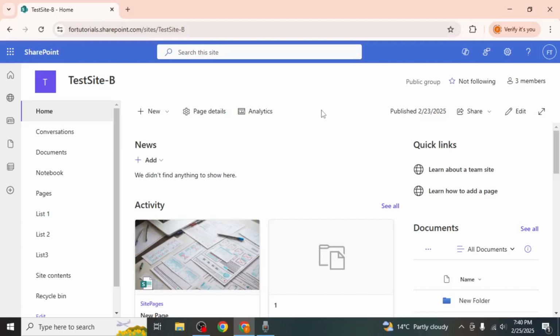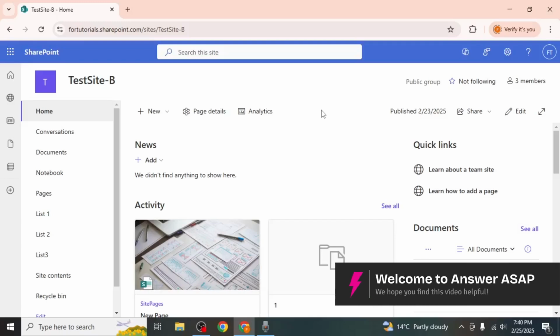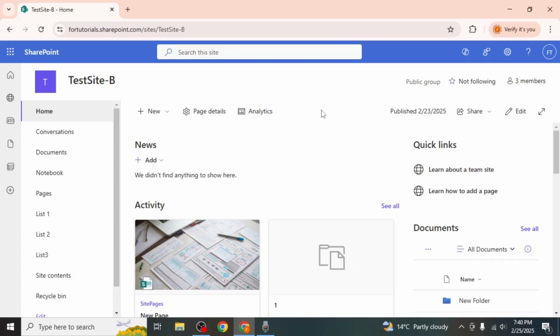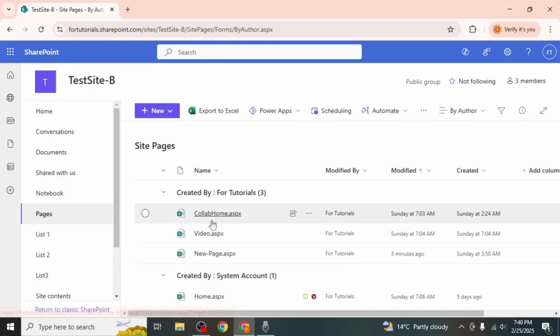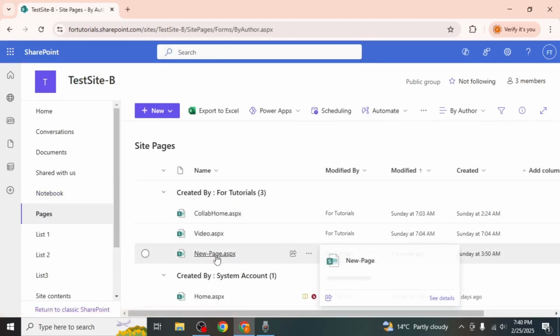In this video, I will show you how to create a new document library in SharePoint. Start by navigating to your SharePoint site and clicking on the Pages option on the left side of the screen. Select the page where you want to add the document library.